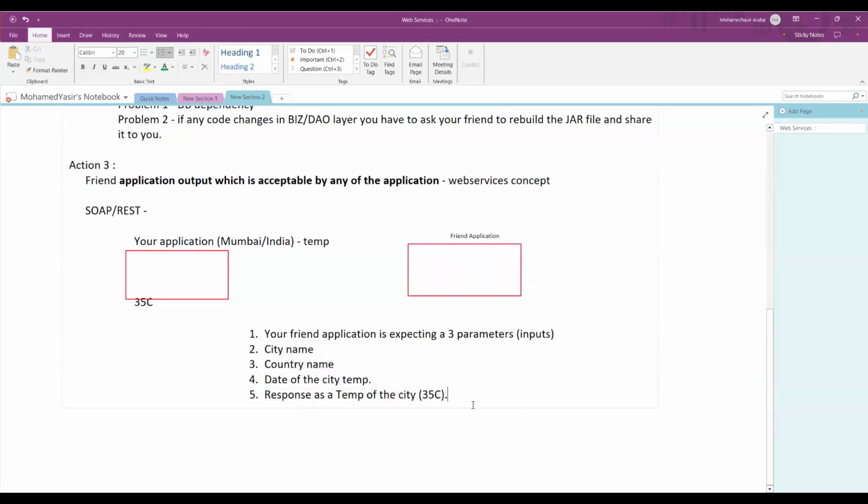This is called the contract. Both systems should share the contract. That contract, which both systems come up with, is nothing but the service definition. This contract is called service definition.